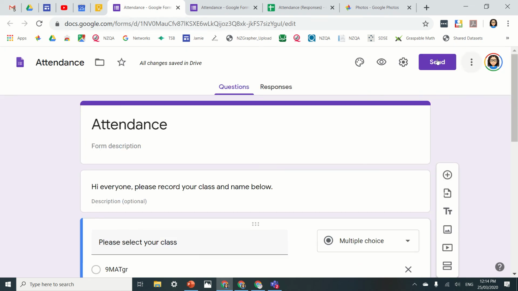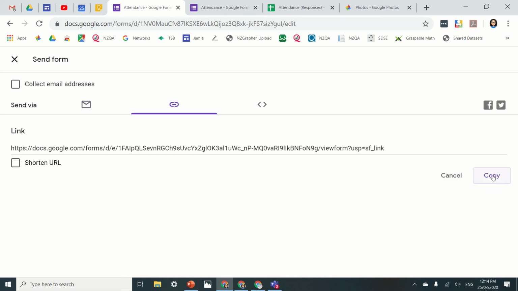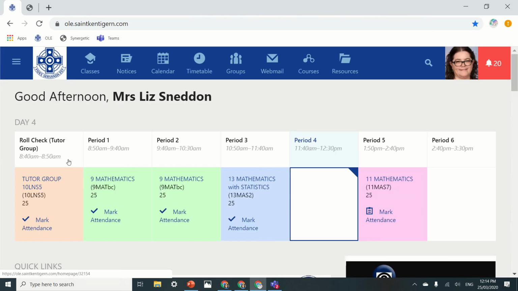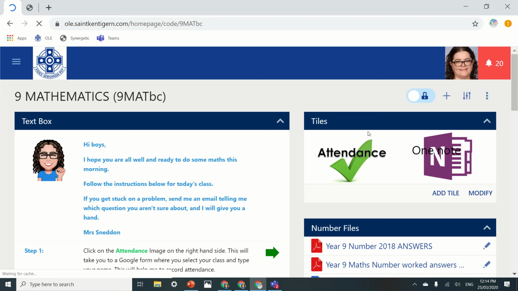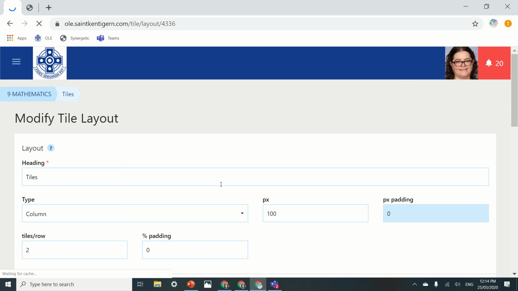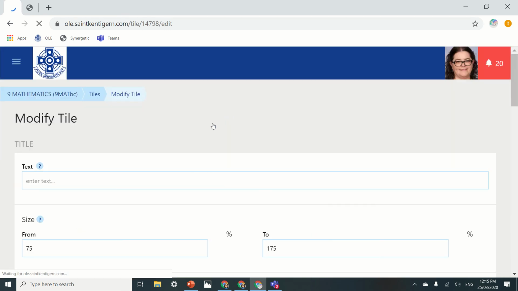That's my setup. Now all I'm going to do is click on the send button, and there's the little link icon here. If I click on that little link and go over to the copy button, I can copy that link and paste it into each of my classes. For example, in my year 9 maths class here, I've made a little tile with attendance. I found a little image on the internet that says attendance. When I made that, I created a tile here, and I'll jump in to show you.